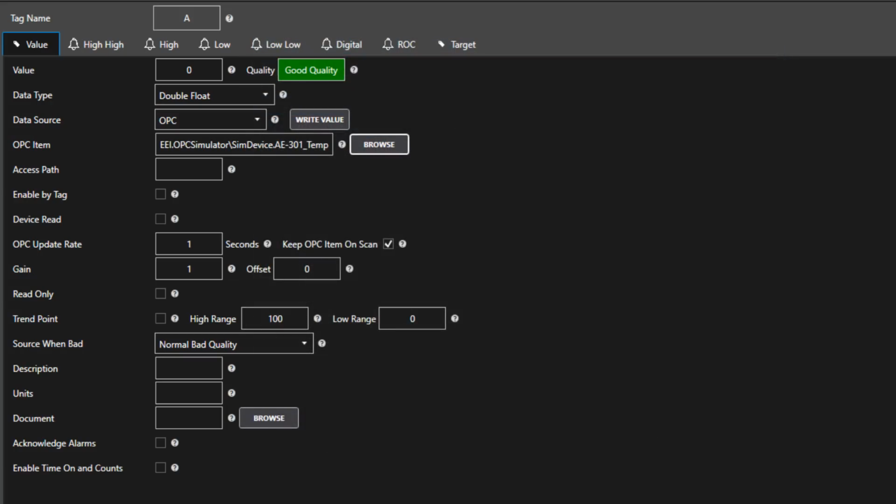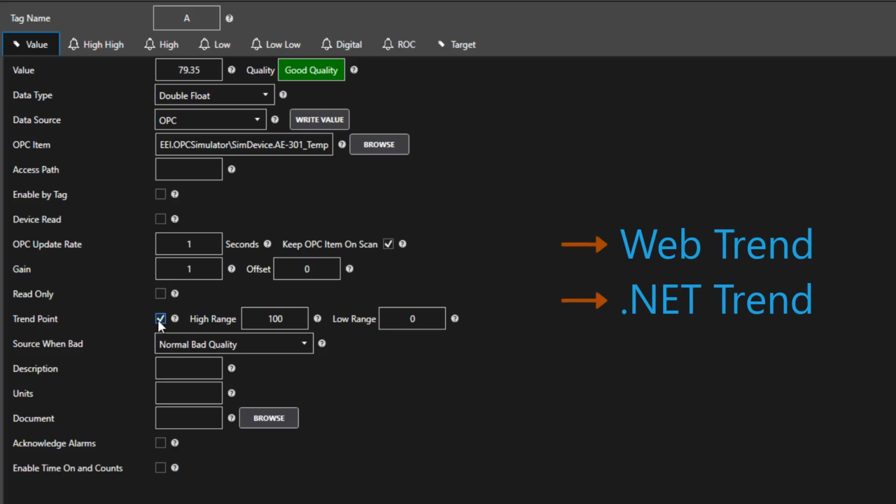Next, we apply the changes, and now we have data coming into our tag. Indicated over here, you can see that we have good data quality. If there was a problem with the driver or connection or tag configuration, it would be indicated as bad quality here. Down here, we can set this tag as a trend point. Enabling this would let the service know that we want this tag available for trending with either the OAS Web Trend or OAS.NET Trend products.